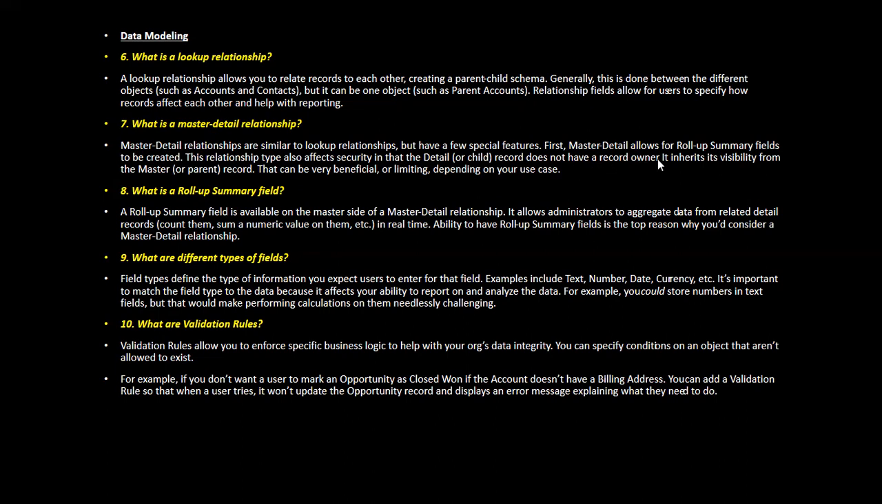in that the detail or child record does not have a record owner. It inherits visibility from the master or parent record, which can be beneficial or a limitation depending on your use case.